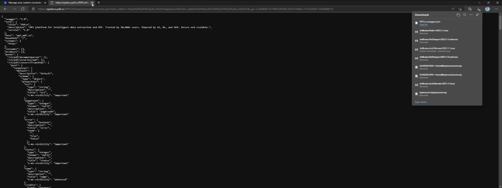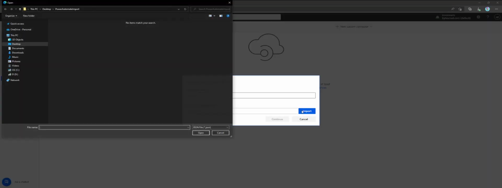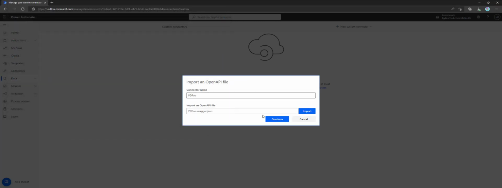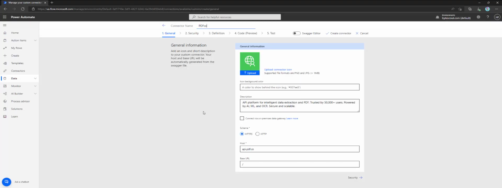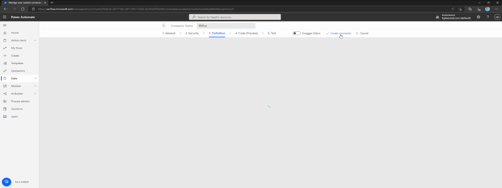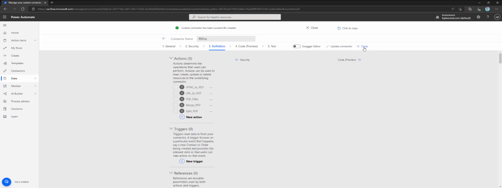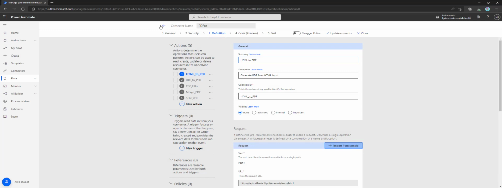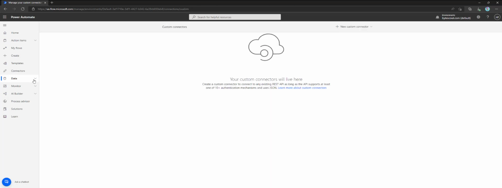Moving back to Power Automate, select the downloaded file and click on the Continue button. It will display all information regarding the PDF.co extension. Next step will be to click on the Create Connector button, and it'll save the PDF.co custom connector. And that's it. We can now see the PDF.co custom connector added.